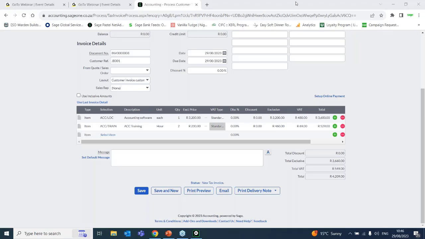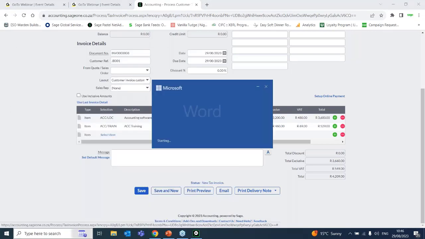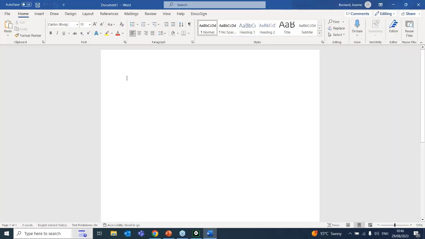Sorry guys, I'm trying to get the lingo in my head right. Purchase price and cost of sale should be the same thing, and the GP is the difference between your sales price, for example, and your purchase price. So if I'm going to go into Word quickly, and I don't know if Sage Business Cloud Accounting has a document on this. I do know Sage 50 does, where we show you the difference.